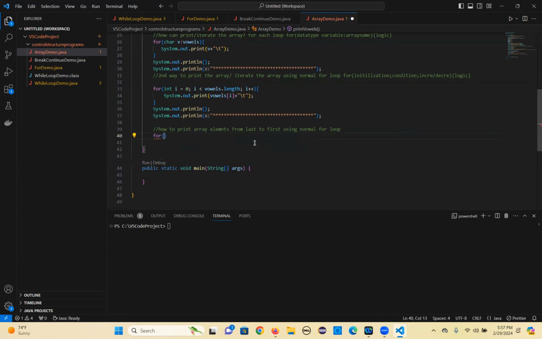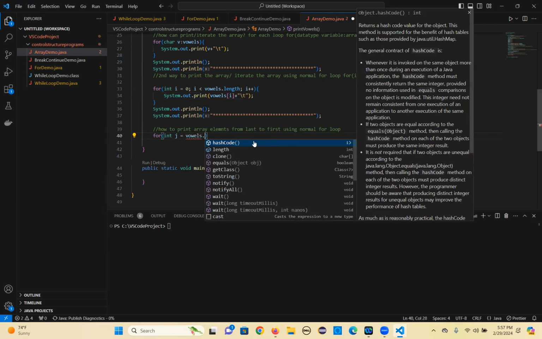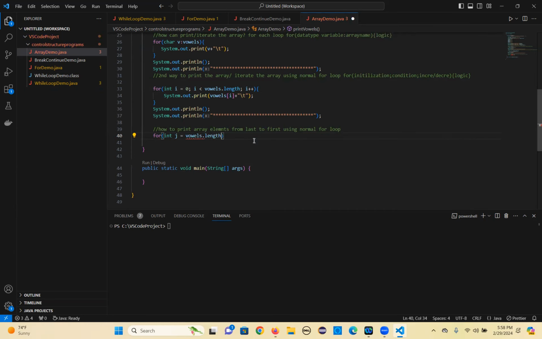So for the last element, what do you need to do? Last element means what will you write here? Array length minus 1. That's good. Last element index means array name dot length minus 1. We got the last element index, that means I am starting with the last element index. Now I need to go to the beginning. So which kind of operator do we need to use?